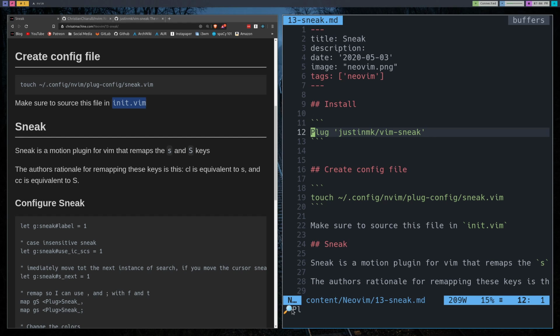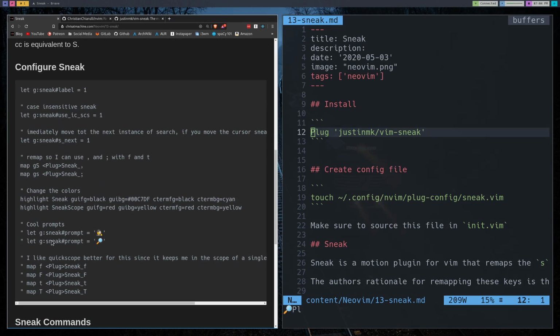You can see down here, I have this little magnifying glass. I put that in there with a sneak prompt. You can change the sneak prompt to whatever you want.